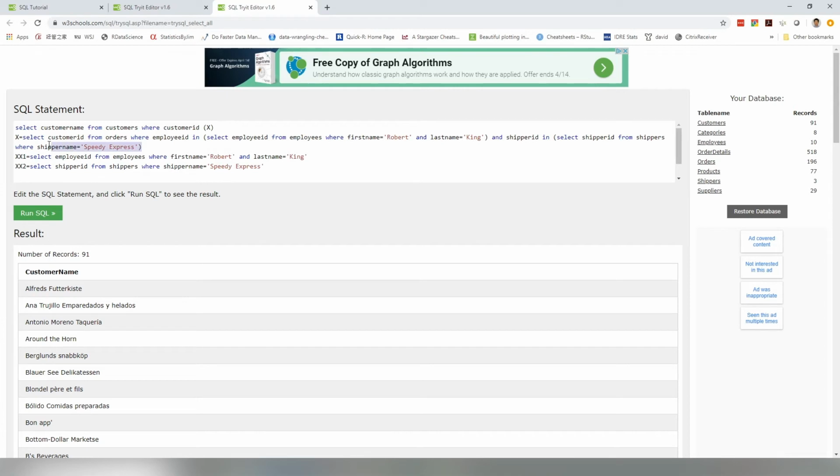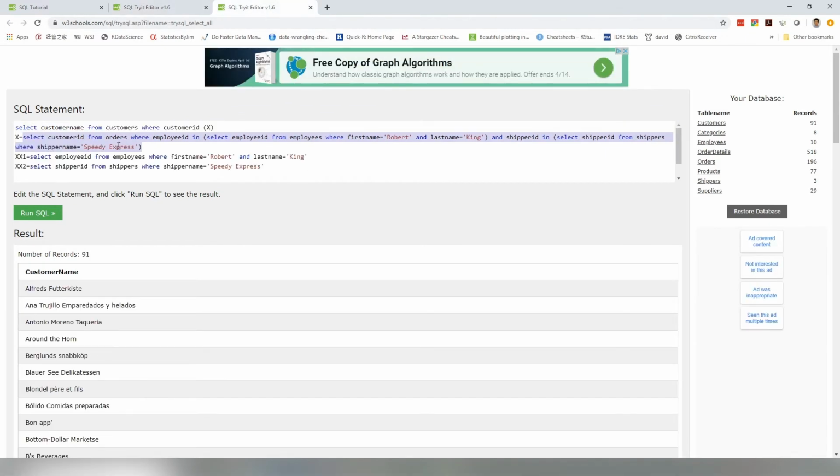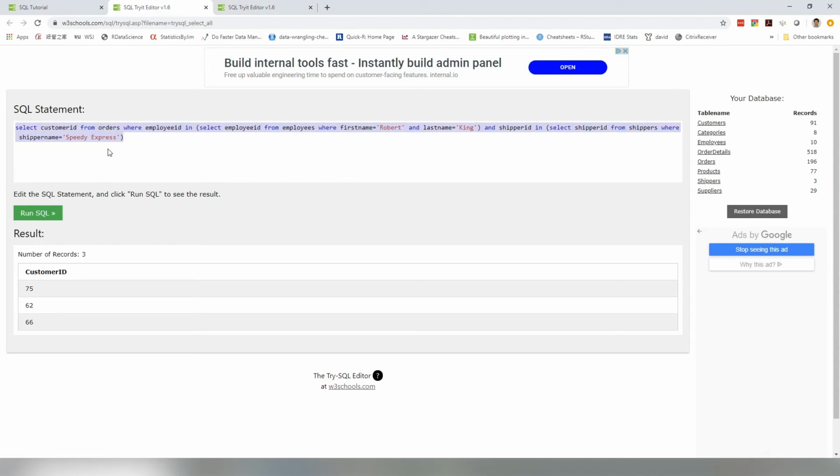Then we are hoping this query will bring us the customer ID whose orders are processed by Robert King and shipped by Speedy Express. Sounds like it gives us 3 customer IDs. So once we have these 3 customer IDs, of course, we just go back and replace this one. So basically, where customer ID is in those 3 numbers returned by the subquery.